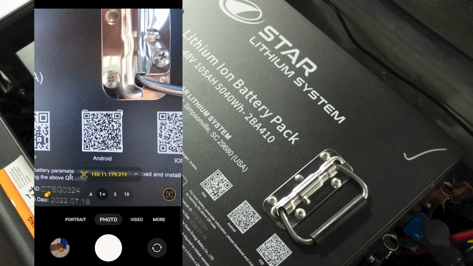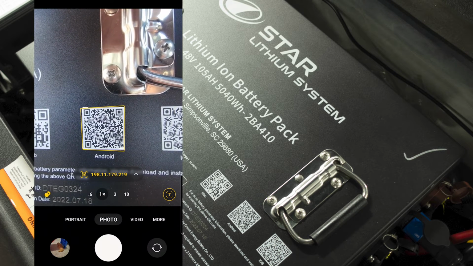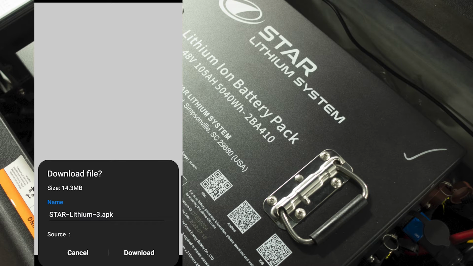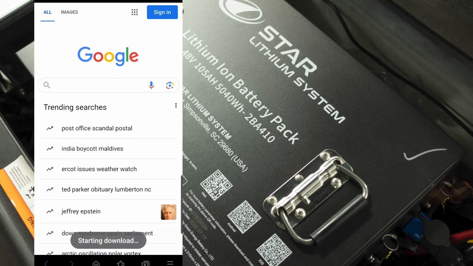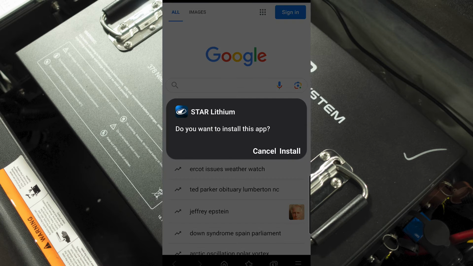For use with Android, you're also going to point your phone's camera at the Android QR code. It will bring up a link below. You'll click that link and hit download. Click download again. This will begin a download when you click the button that says downloading. It will ask you if you want to install the app. By clicking that, it will begin the install.